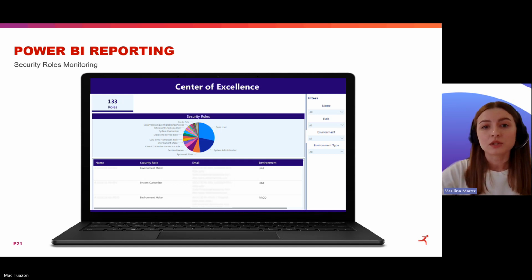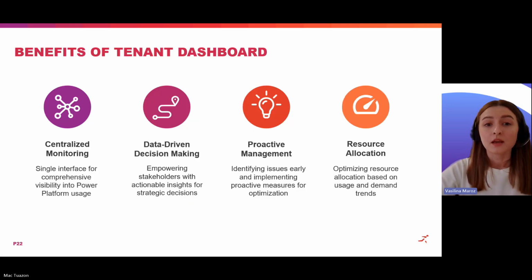And by leveraging the security roles monitoring page, you can effectively track, manage, and optimize security roles within your organization's tenants. And this was just one example. But by using and enhancing your tenant dashboard, you unlock a multitude of benefits.